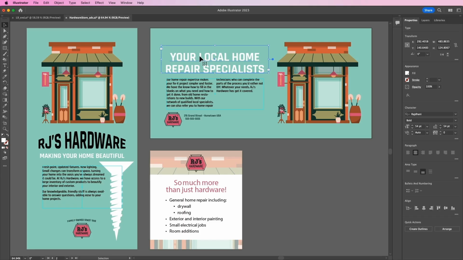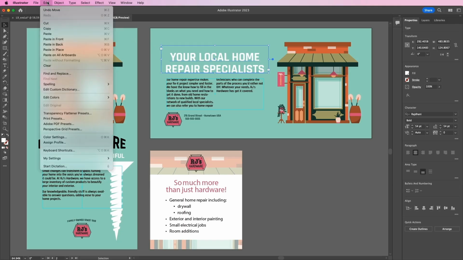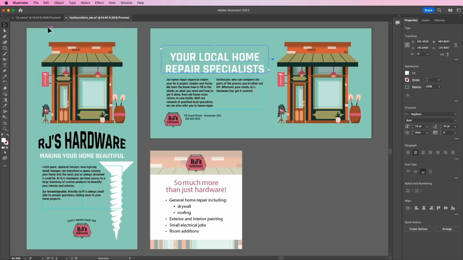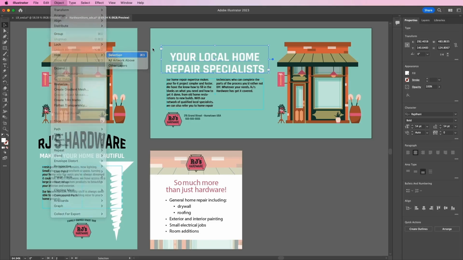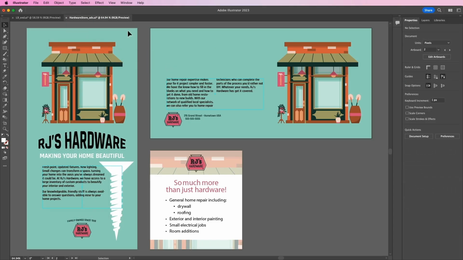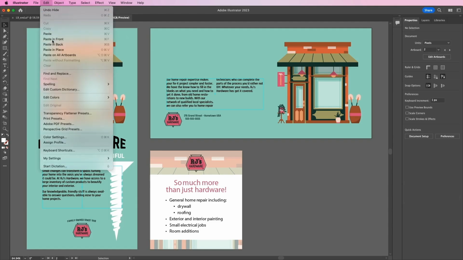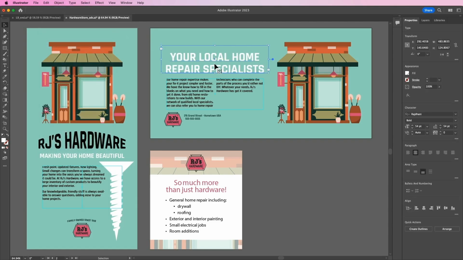So let's try this. Choose Edit Copy, and then choose Object Hide Selection. We're going to hide the text. There we go. Now we're going to choose Edit Paste in Front. That's going to put one right there again. Now, the reason why we did that is so that you have an original saved. You can always show later on if you need to edit the text.